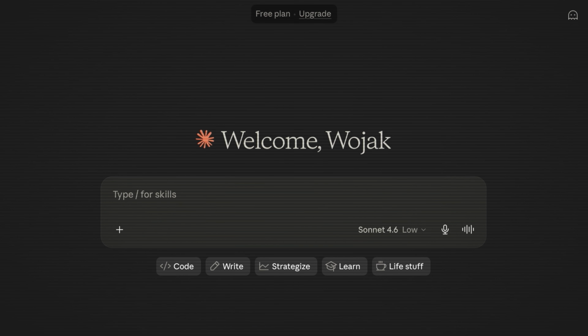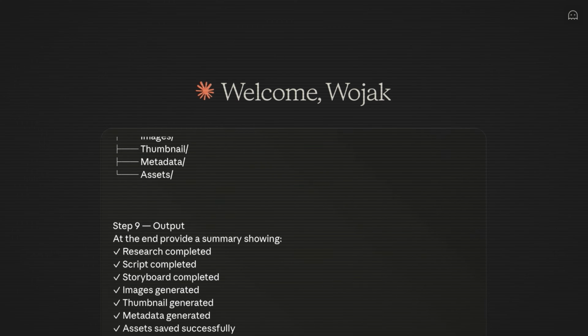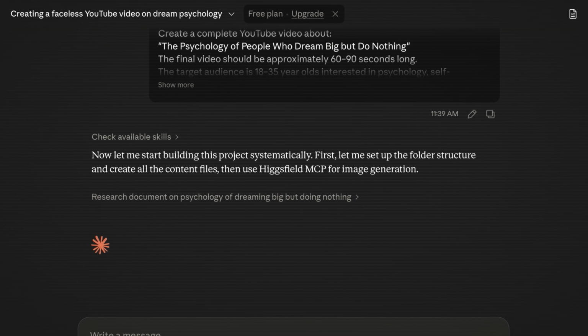Now go back to the first Claude AI tab. Copy the prompt, paste it into Claude AI, and click Send. That's it. Once you do this, Claude AI will be connected with Higgsfield, and you can directly automate the system using the prompt.